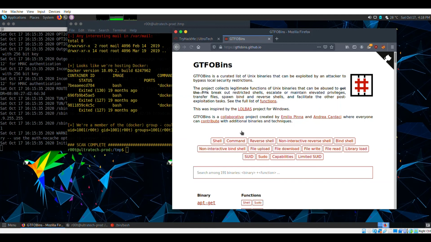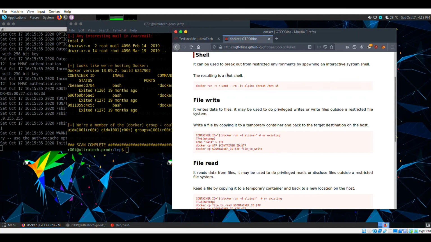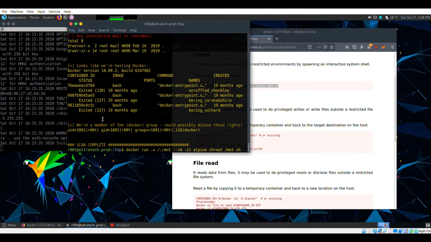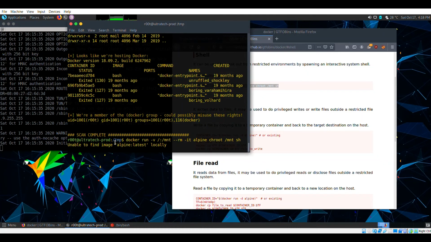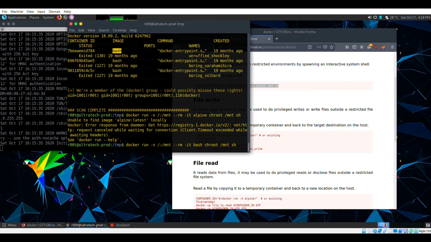GTFOBins Docker. Okay, and no, this won't work because Alpine does not exist in this machine, whereas Bash exists. So we'll try and remove Alpine and use Bash. It should work.